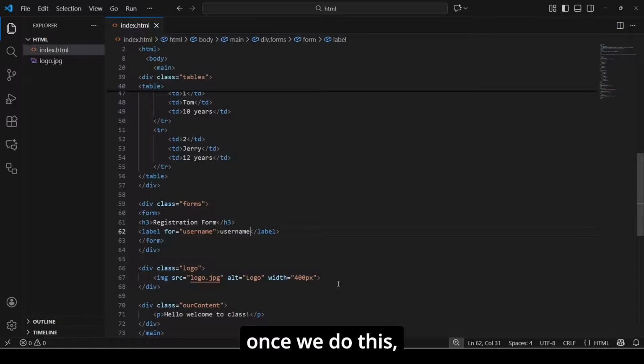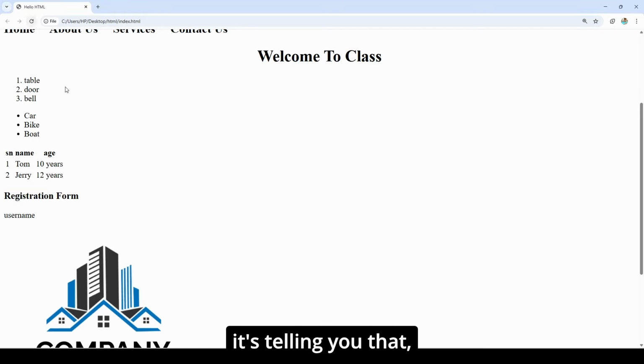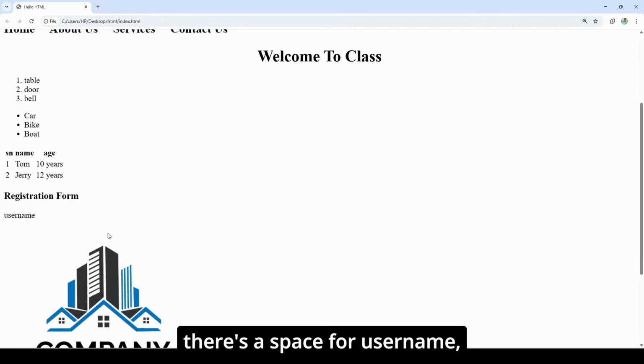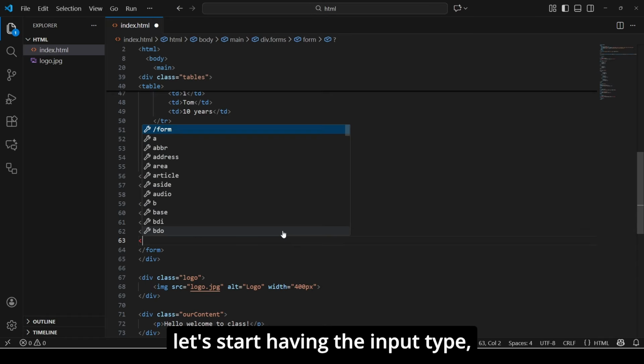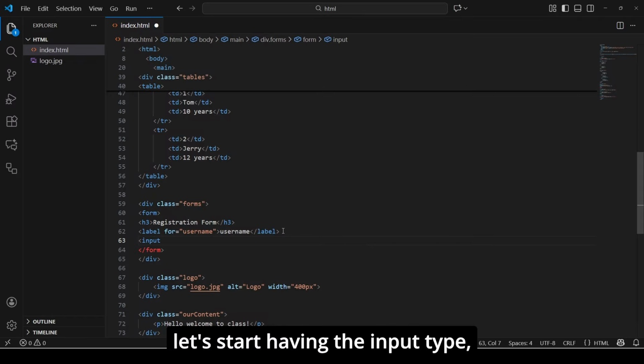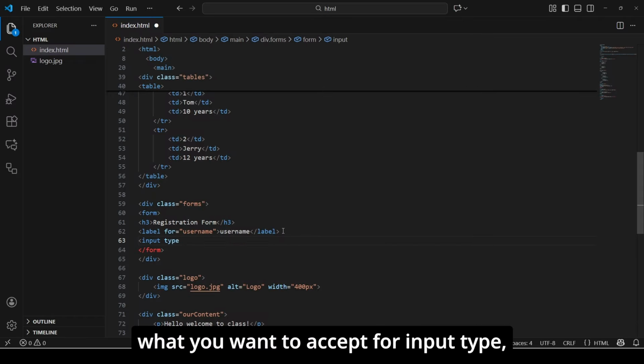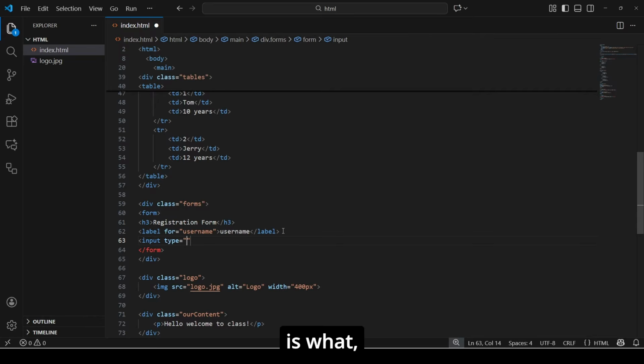Now, once we do this, it's telling you that there's a space for username, right? Now, after the username, let's have input type. What do you want to accept for input type? Let it be text.